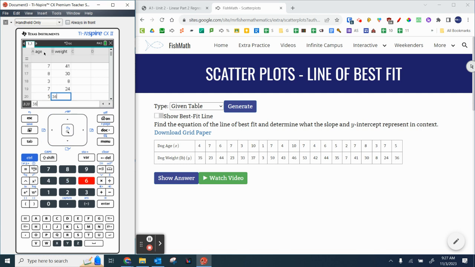8, 7, 4, and 5, 36. So notice how I didn't hit enter on that last one here. You got to make sure if you're typing in the last number, you hit enter. Otherwise, it won't actually save that value. So here's all the coordinates.